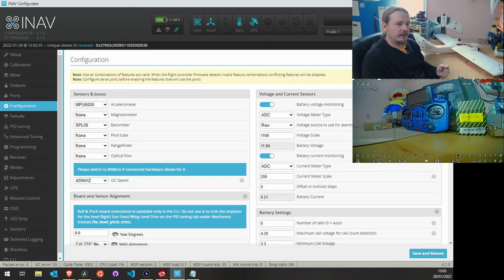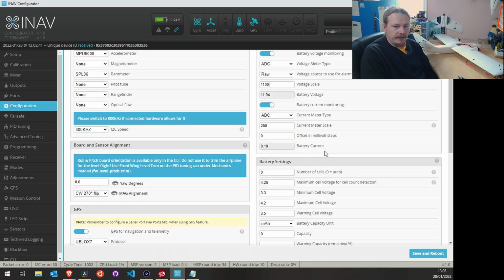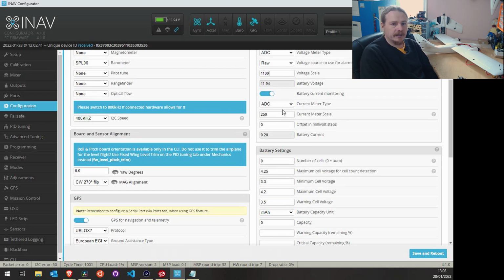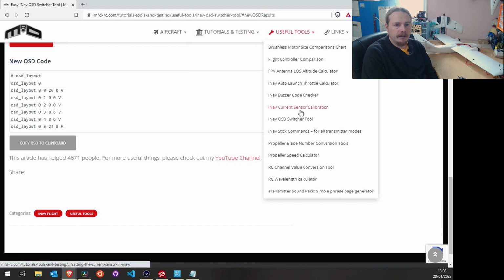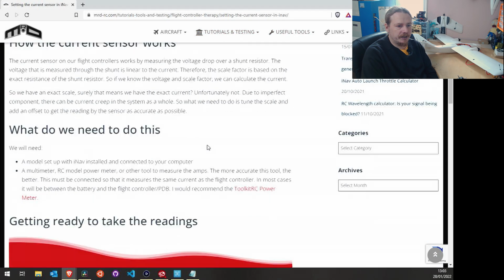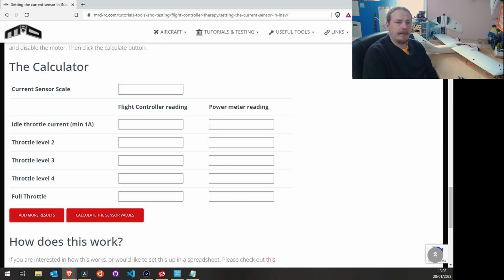So that's all done. The only other thing that I can really mention is the current sensor. So it is worth using a multimeter to first correct your voltage scale, and then you can correct the current meter. I do have a video for this, and it's using another tool on my website. So iNav current sensor calibration.